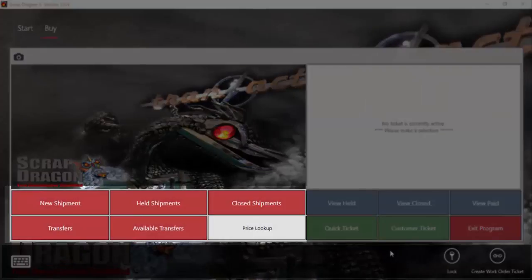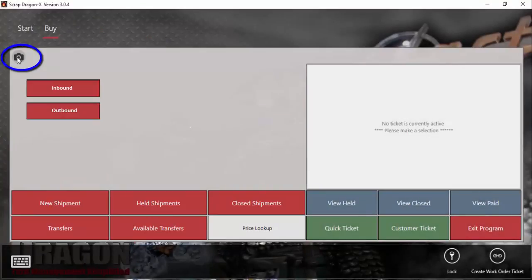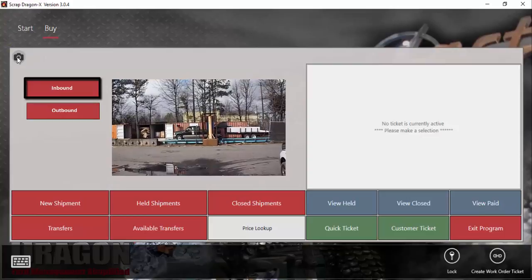The buttons on the left link to other modules for shipping and transfers, which are typical functions of the truck scale. The camera in the upper left-hand corner will display live images of all connected cameras.